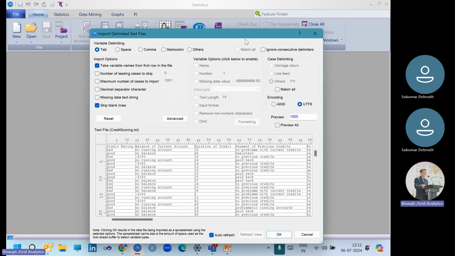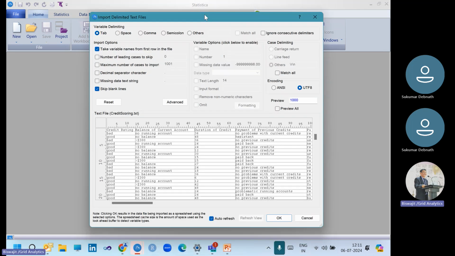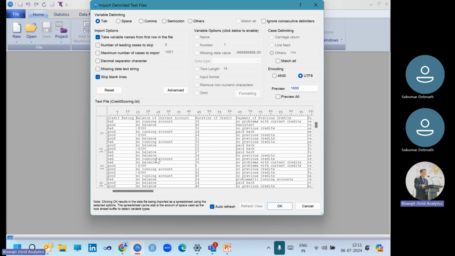So Statistica automatically senses the delimiters here. The delimiters are tab, space, comma, semicolon, right? I can view the file because Statistica intelligently senses that this file's delimiter consists of the tab. I can preview, you see below, whenever you are bringing the text or the CSV file, put the auto refresh so you can preview the structure of the data.